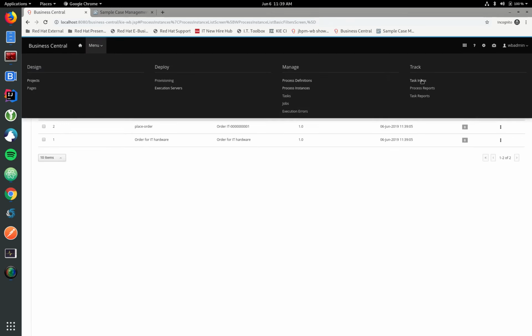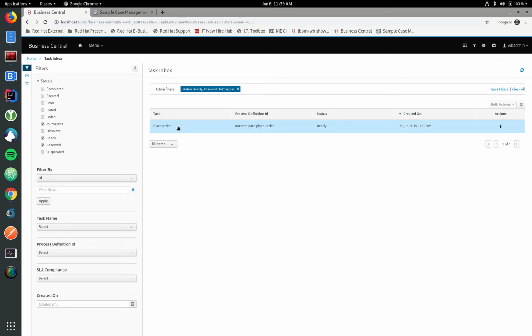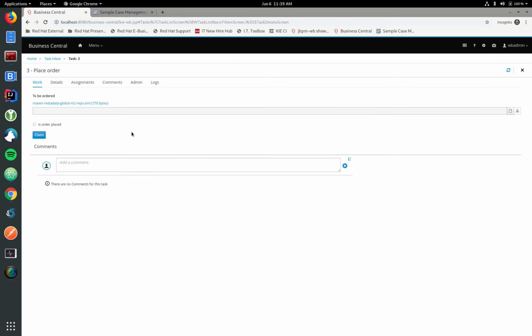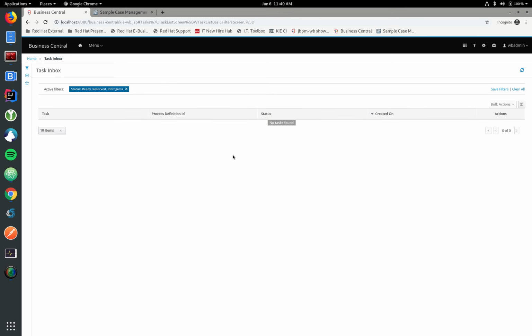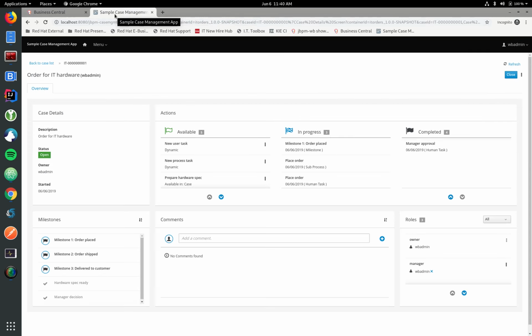So if we go back into the tasking box, that's the place order. So again, it's assigned to a group, so we can claim the task and start working on it. So we just want to check that the order is placed and complete the task. Again, we switch back to the case management. We can see the milestone 1, order placed, is done.